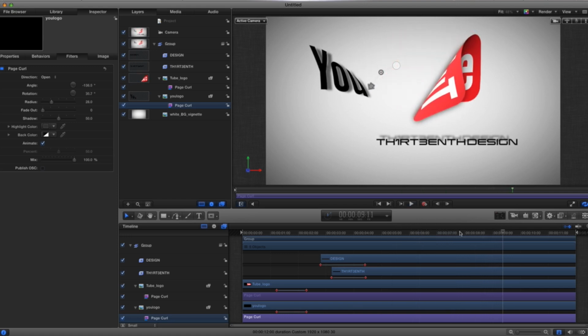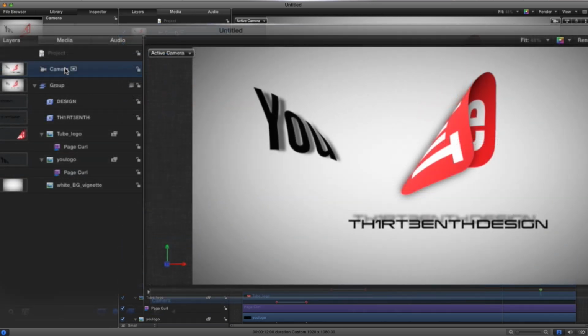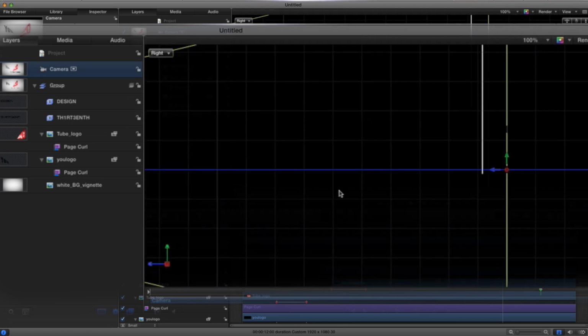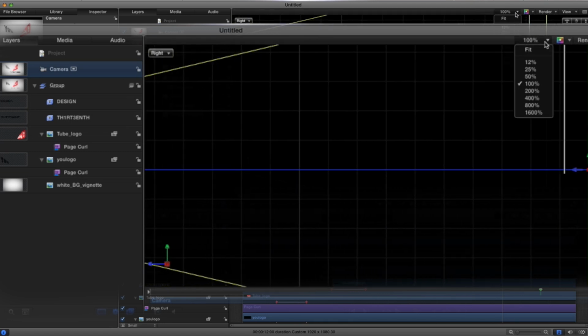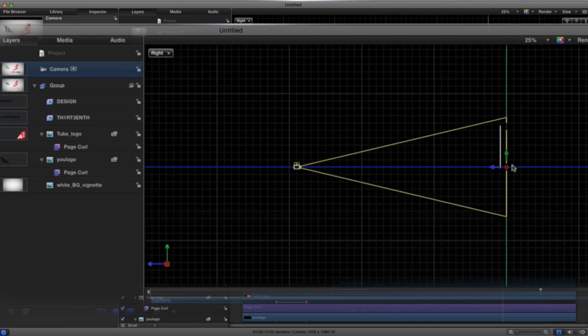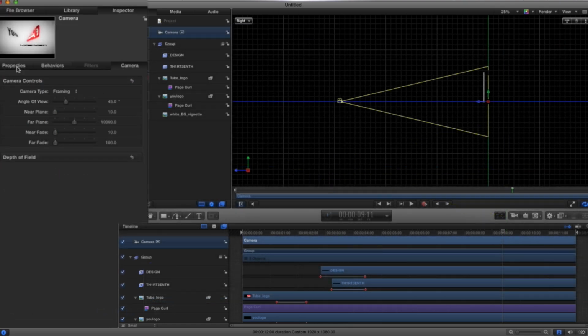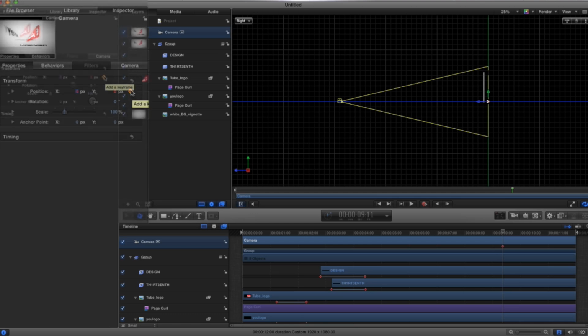So when the U starts falling here, that's about 9 seconds in our timeline. We're going to go to the camera, and then change our angle of view to right. So change our view to 25%, so we can see our camera, and with our camera selected, our position, we're going to keyframe it. So just click there to add a keyframe.